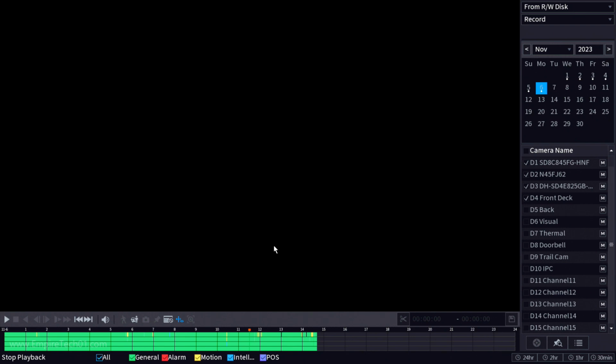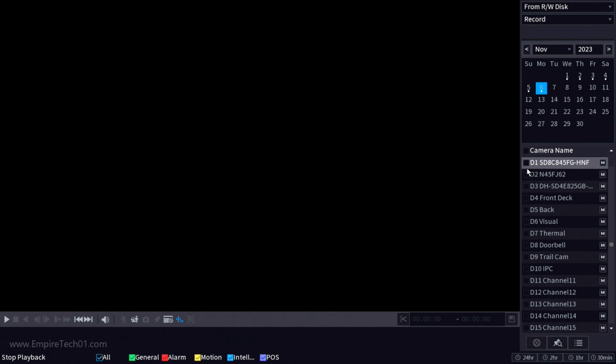A couple things that I'd like to note is when you're in the timeline view, it's much easier just to have one camera selected because by default it selects 4. So I deselect the cameras and then select one camera that I want to view.